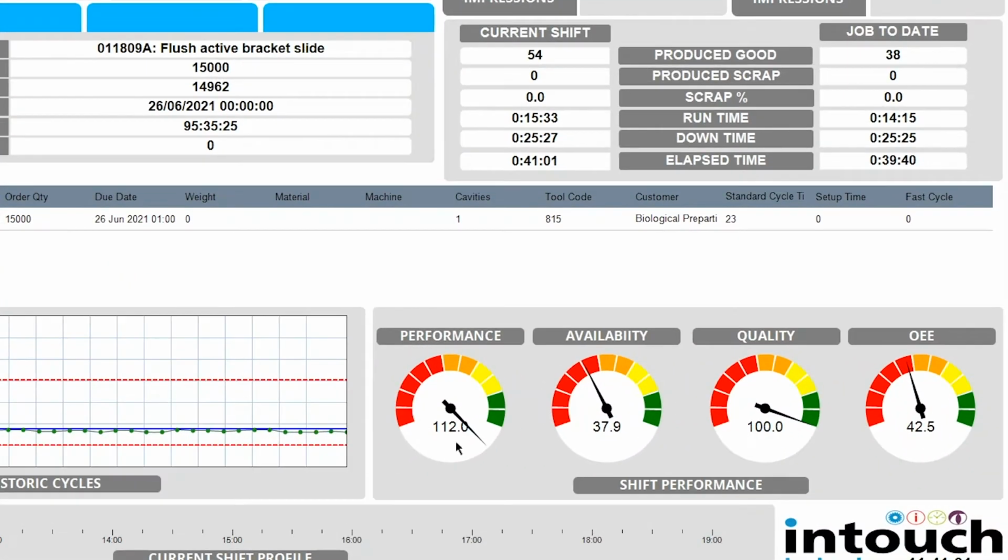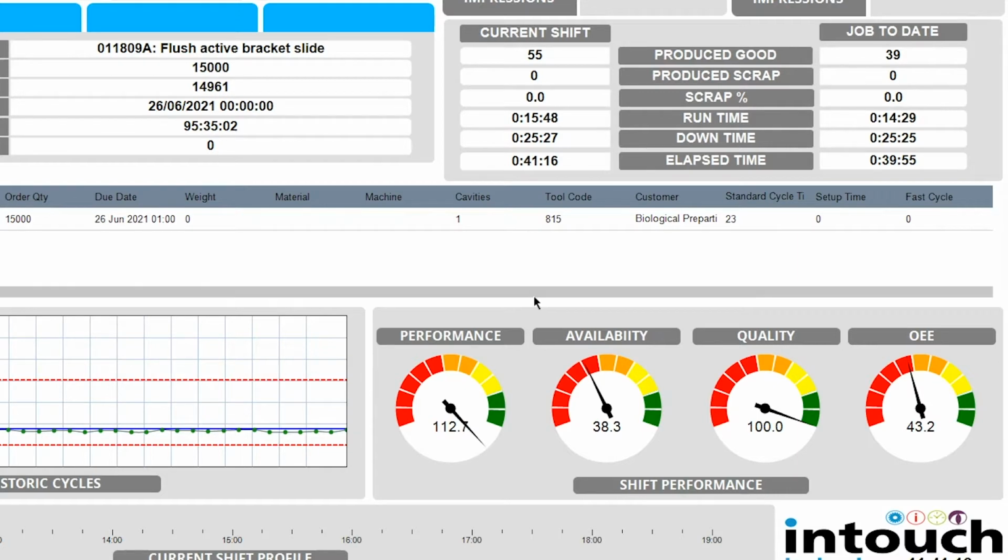Again, I've got my performance information, my OEE information for this job. I can see my actual performance rate at the moment is 113%, so I'm running faster than standard. So maybe that's something I'd like to look at to see whether or not I can produce good parts at that speed, and then perhaps reassess my standards.